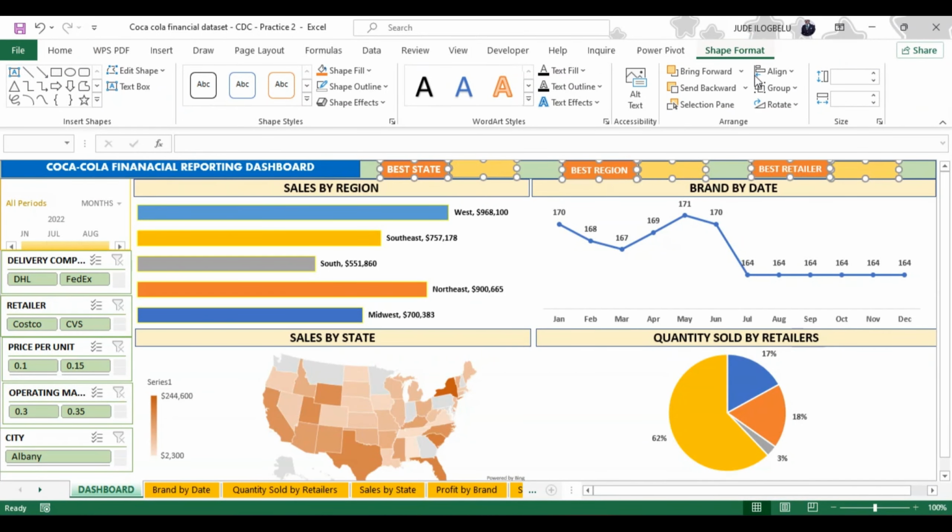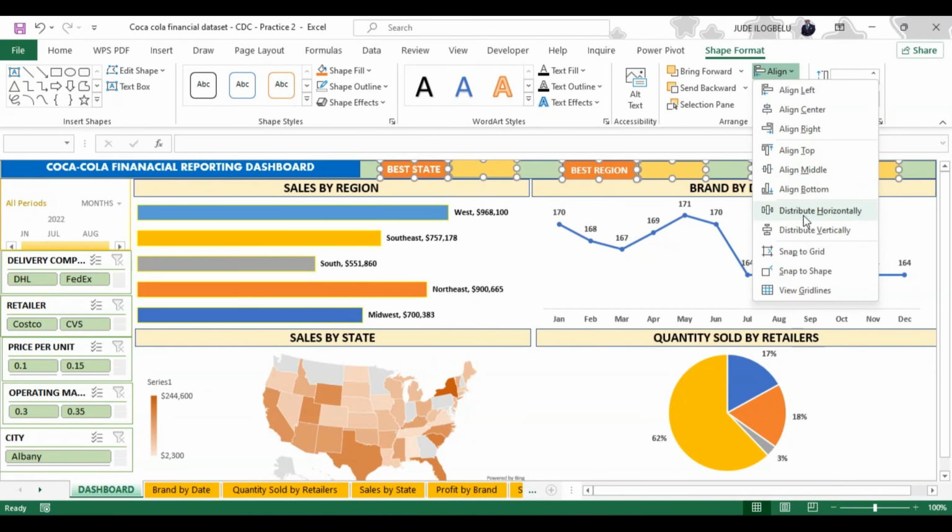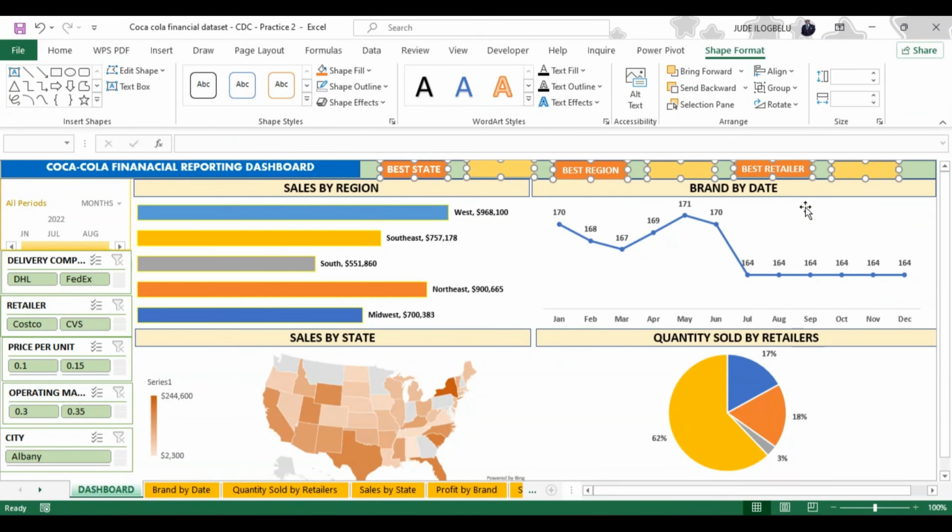Horizontal, distribute horizontally. Okay, it's all right.